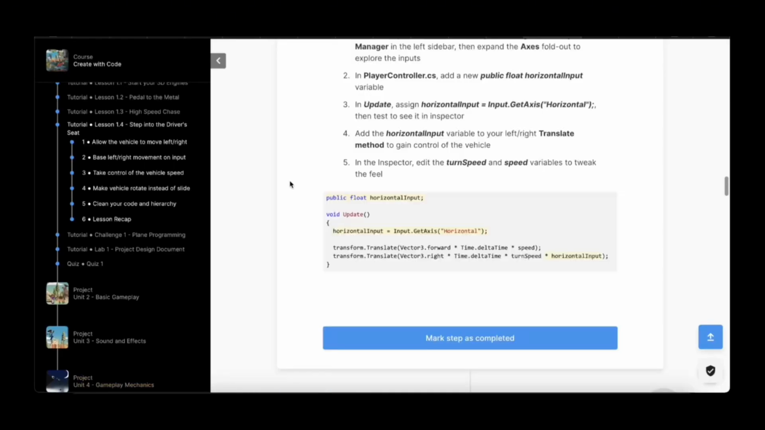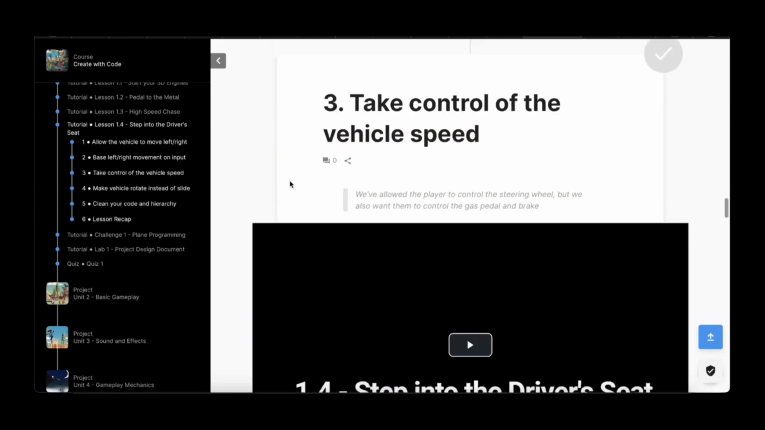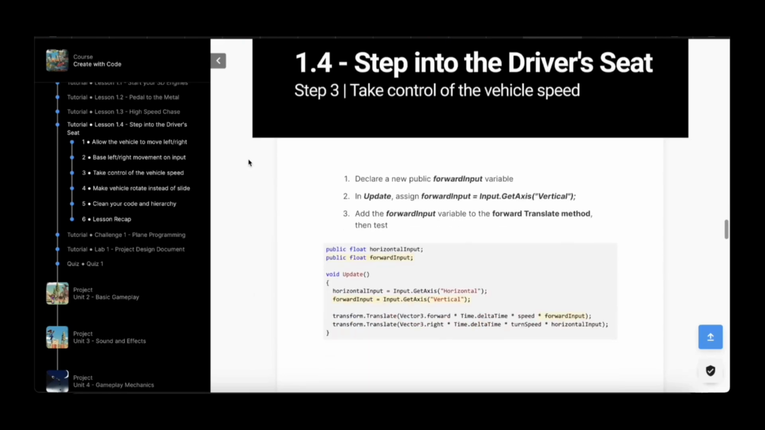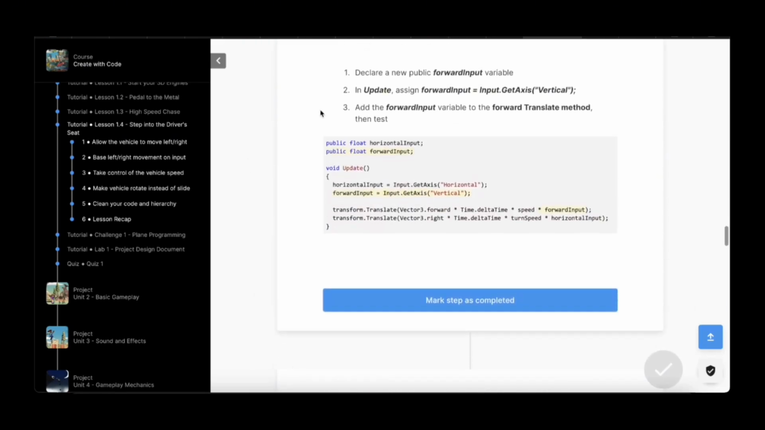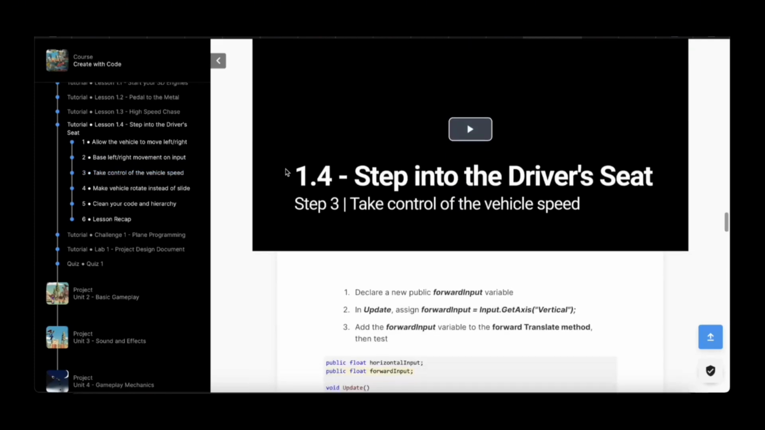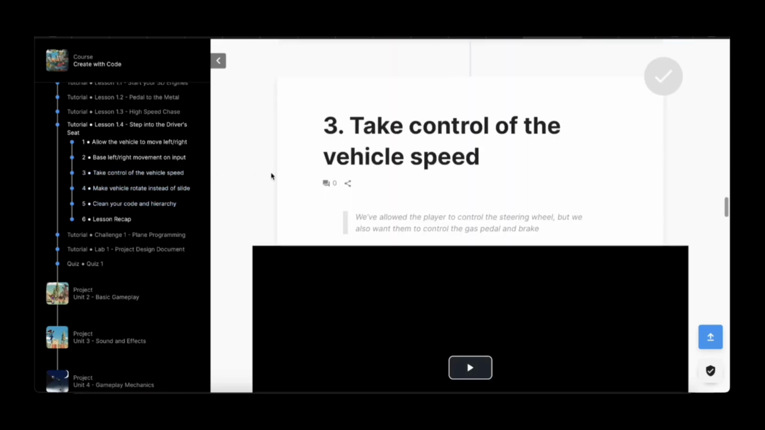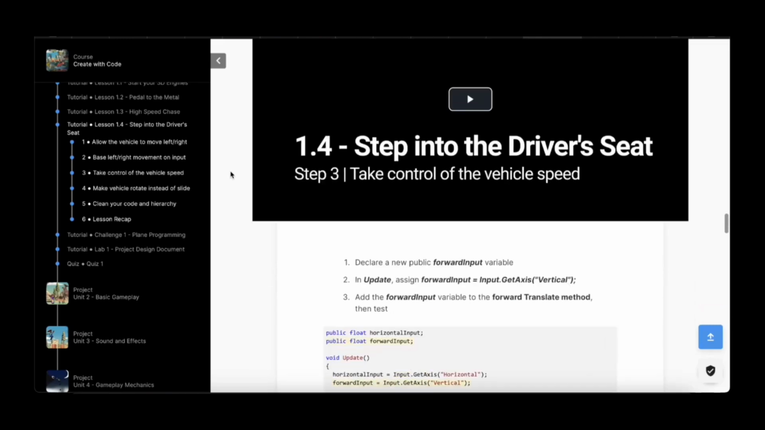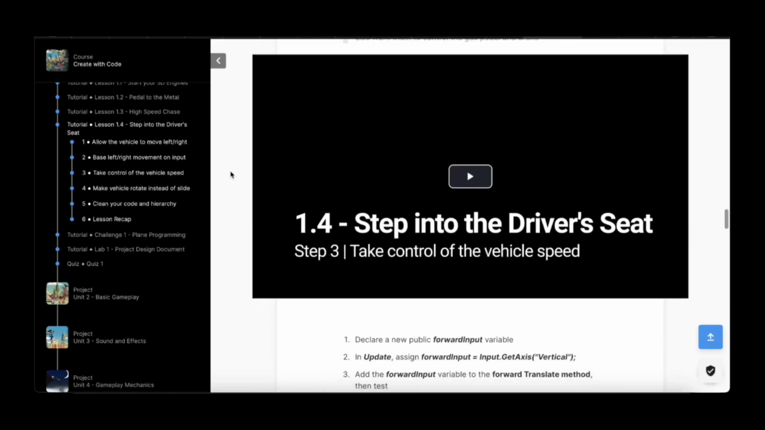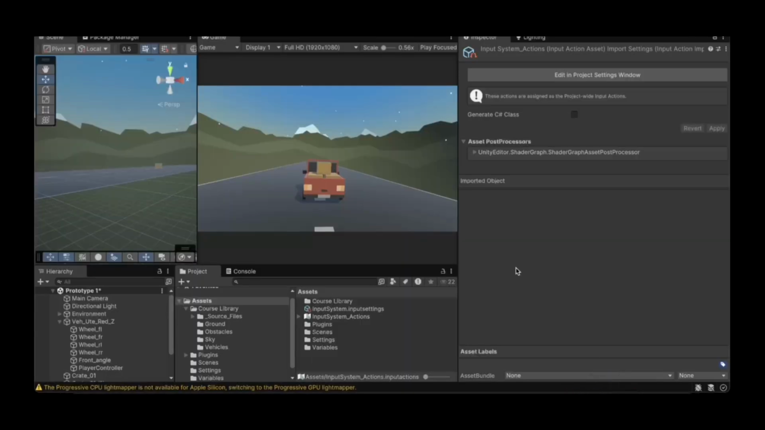And we have completed the speed, take control of the speed. Oh, the forward input. Okay, so in the next part, we're going to cover the forward input for forward and backwards. Okay, so take control of the vehicle speed. We're back and we are continuing on with this one. There's a forward input variable. So same thing we did with the horizontal input.